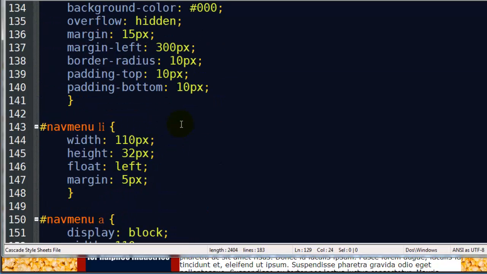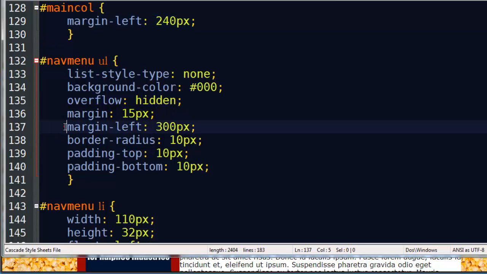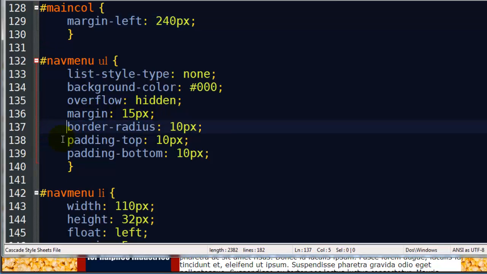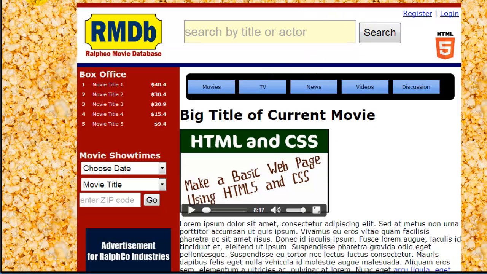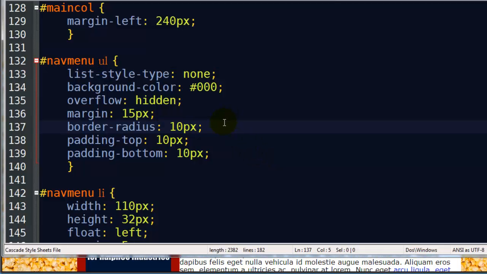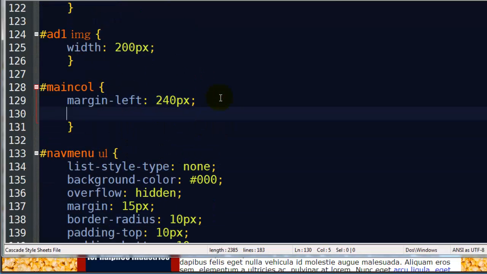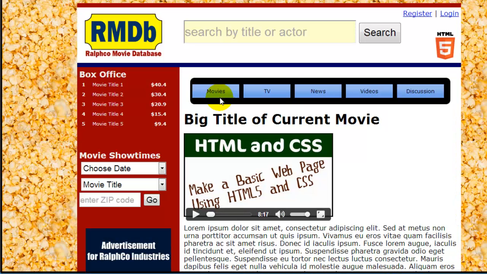And now that I've done that, I should be able to take this back here and get rid of that margin left. Let's see how things are looking. There we go. So just a little bit of margin left. In fact, while I'm here, should I put a little padding on there also? Might look kind of nice. Main col, padding, 10 pixels. Yeah, it looks pretty good.